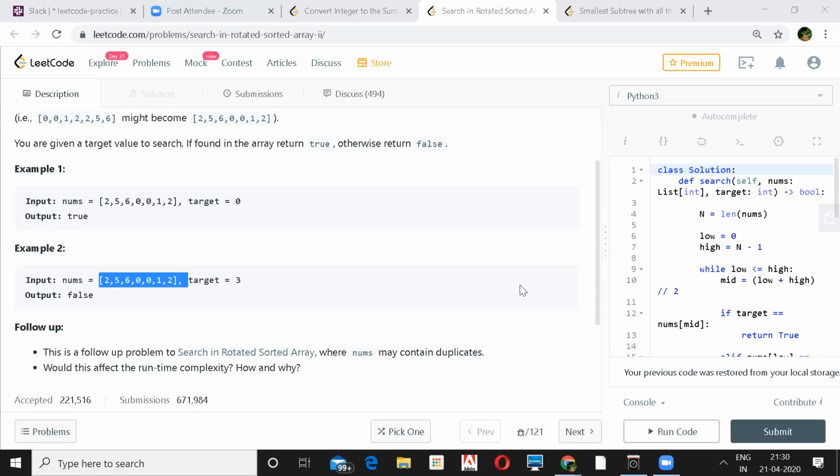Okay. Thanks. I'm trying to understand why they say in the follow-up where nums may contain duplicates, and you will have any runtime complexity. If the entire array was full of 4s and I was searching for a 5, I would literally be doing an O(n) iteration trying to remove the duplicates at both ends. And then I might finally realize 5 isn't there. So in the worst case, it's going to be O(n), not O(log n), because normal search in a rotated sorted array is supposed to be just O(log n). Right.